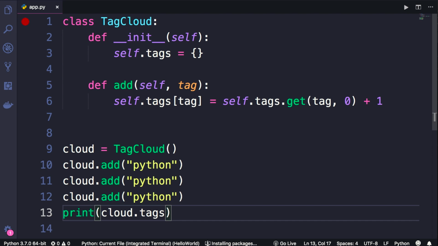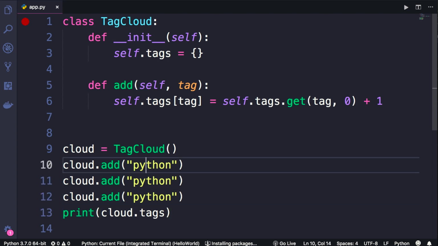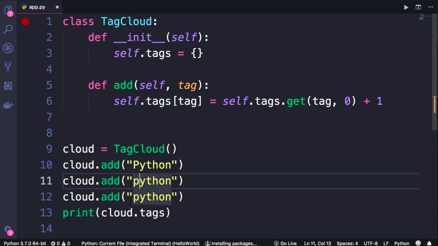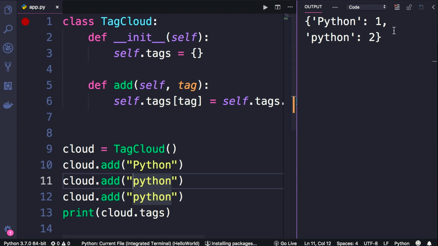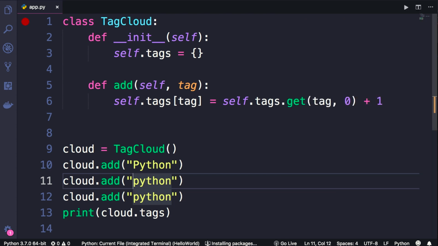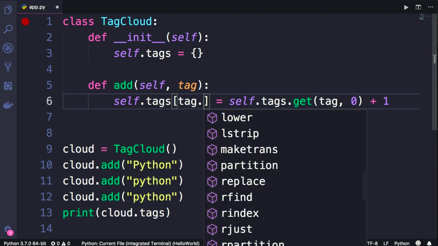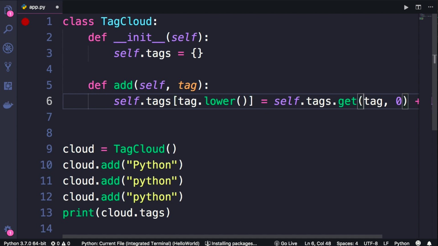The reason for this is because I want to make this a little bit smarter than a typical dictionary. What if we add a Python tag with the capital P? Technically, this is the same tag as the lowercase python. So when we run this program, we should see one Python tag repeated 3 times. Let's run the program. That's not what we get. We get 2 separate items. This is how a typical dictionary behaves. So in this class, I'm going to take care of case sensitivity. Whatever tag we receive here, we're going to convert it to lowercase when setting it as well as when reading it.